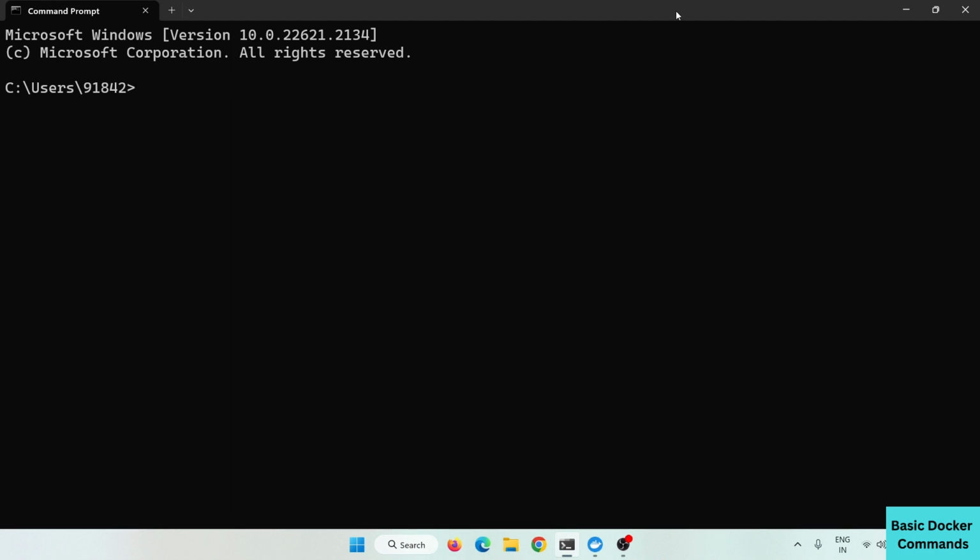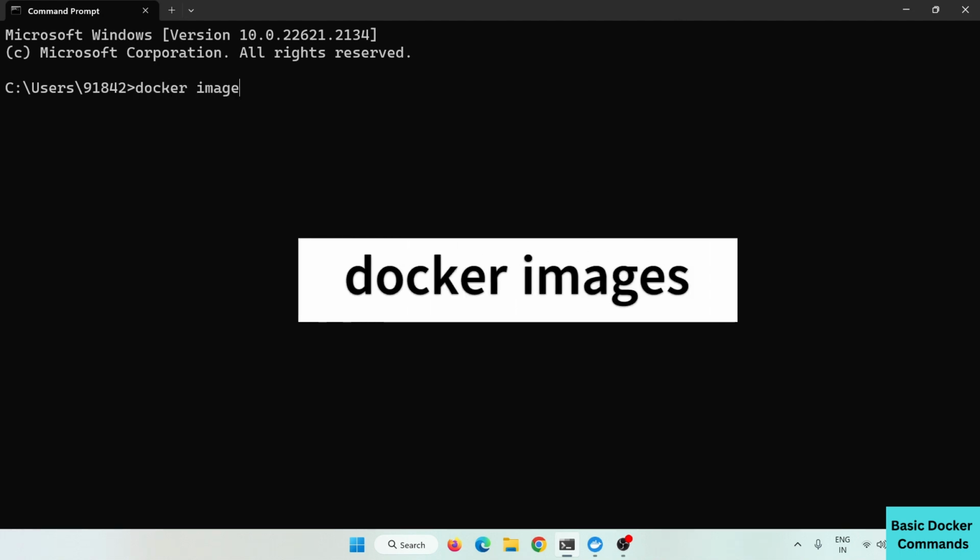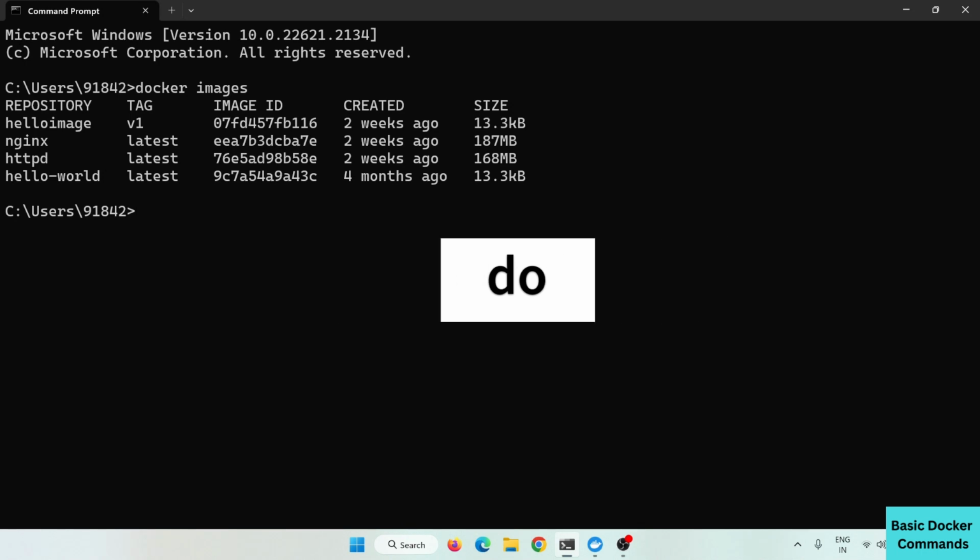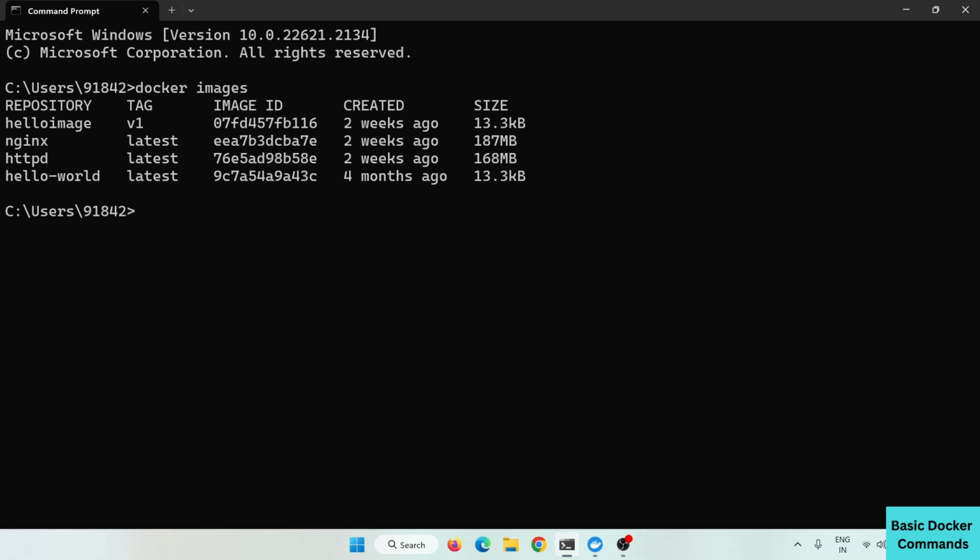So here we are in our terminal. So let's try the commands. So the very first command we'll try is docker images. Now docker images command is used to list all the images available in our system. Now these are the images available in our system.